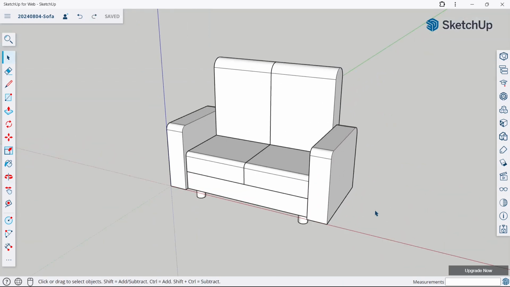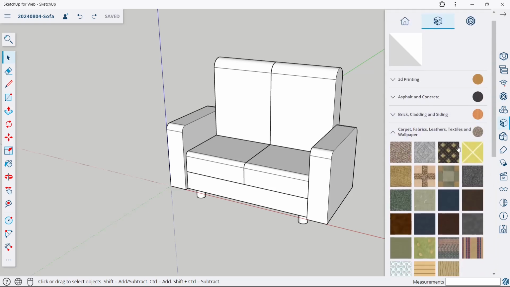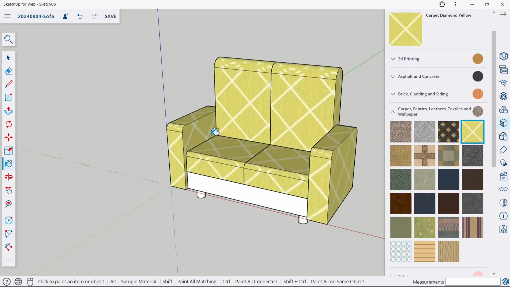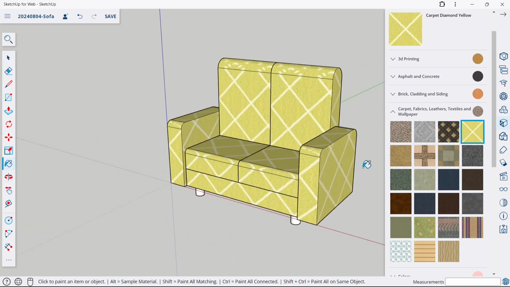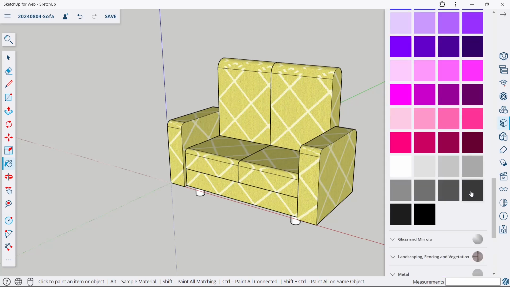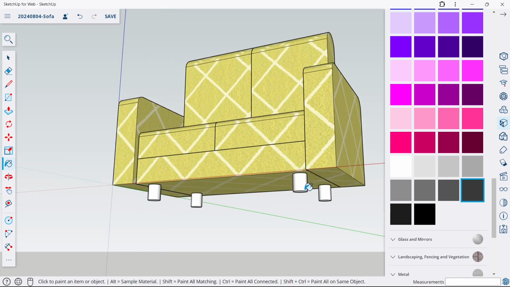Now that our sofa is ready, let's apply the texture. For this, go to materials, choose this texture and give it here. Now go to colors, select this black color and give it here.